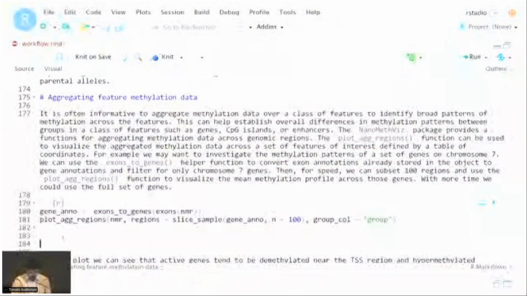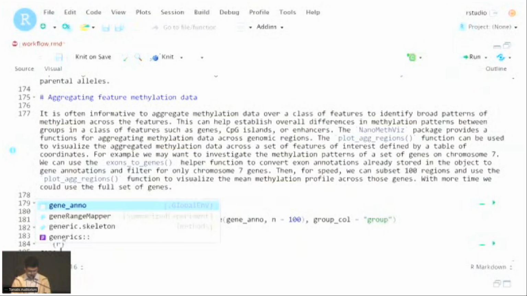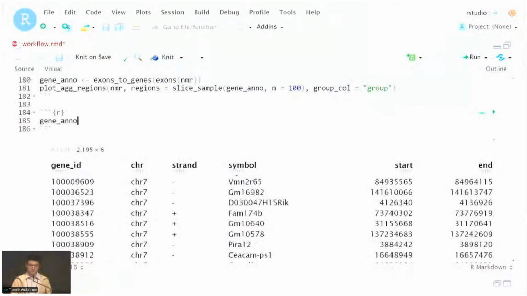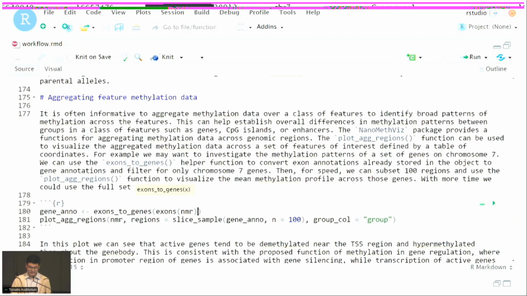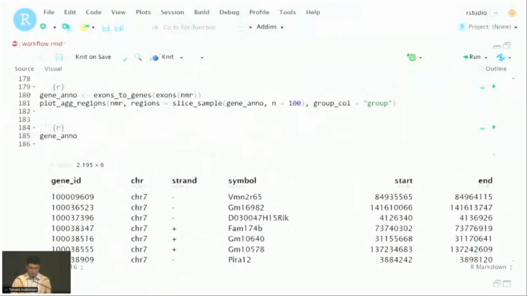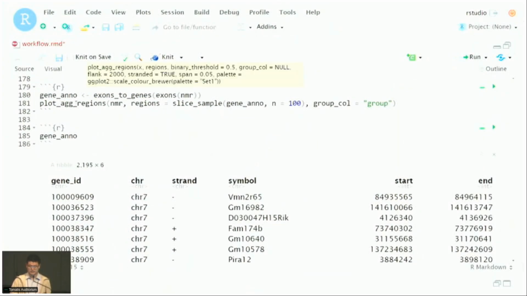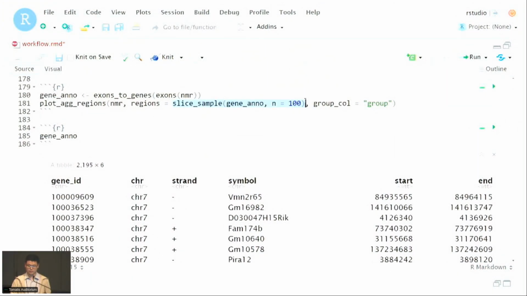So all that's done is just collapse all of those exons into individual genes. There's just one entry per gene, and it's just gathered up all the starts and ends of all those exons into larger regions. And what we want to do is run this plot ag regions function. For this workshop, I just took a sample of only 100 of these genes, and we want to see if we can see some kind of aggregate signal out of the genes.